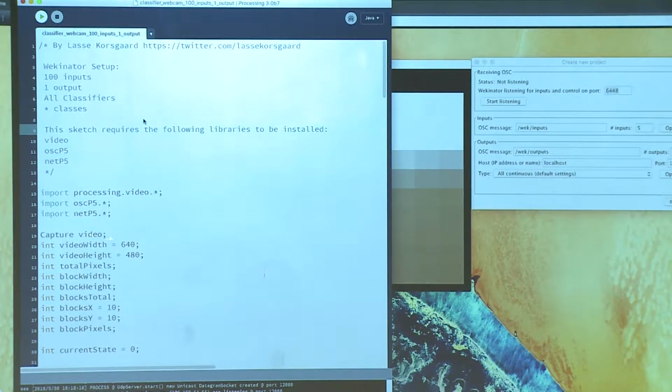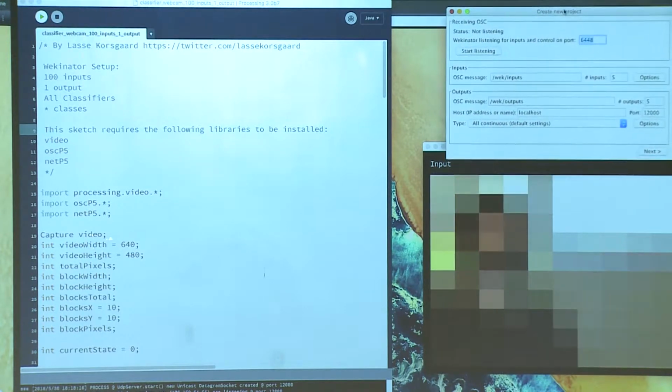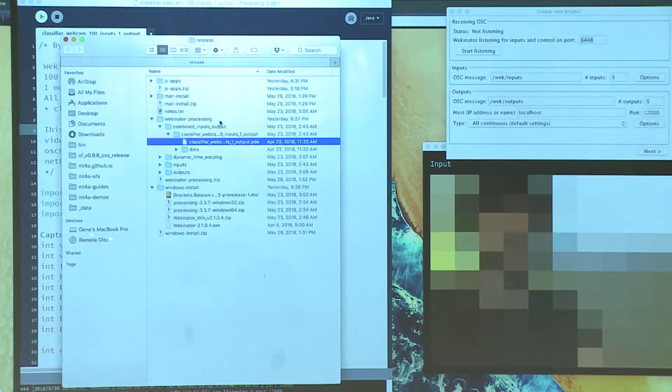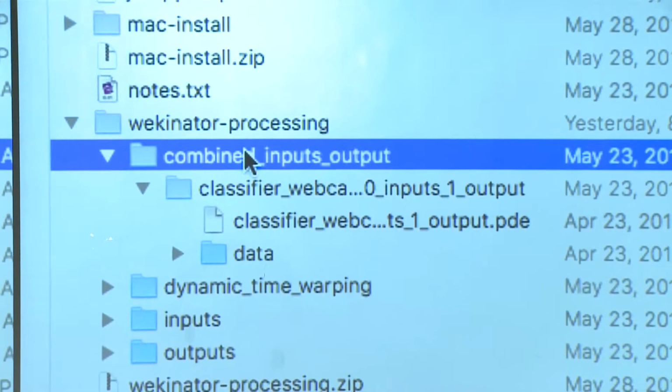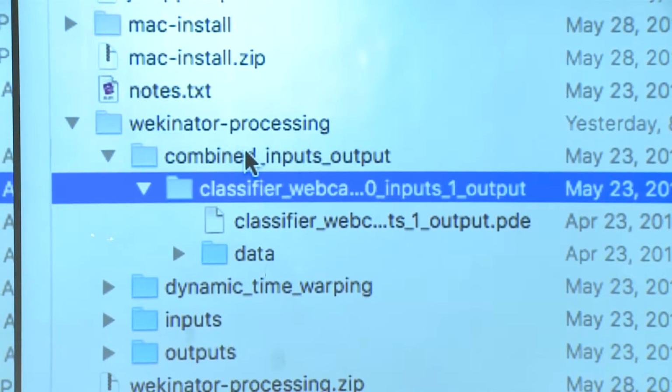While it's downloading, let me at least take you through the code so you see what's going on, and we won't run it right now. Okay, can I get everyone's attention? The directory, the program is in Wekinator, processing, combined inputs outputs. And then classifier webcam.